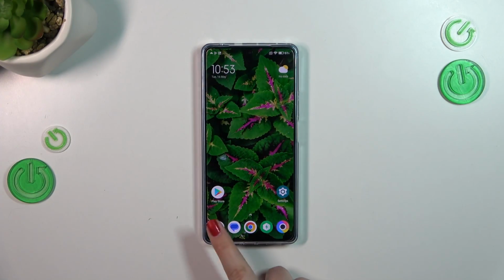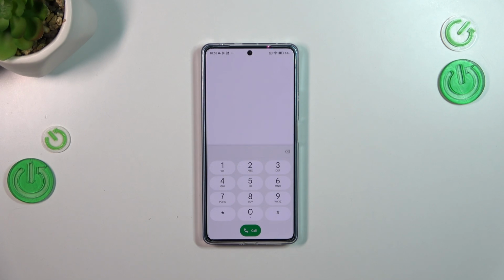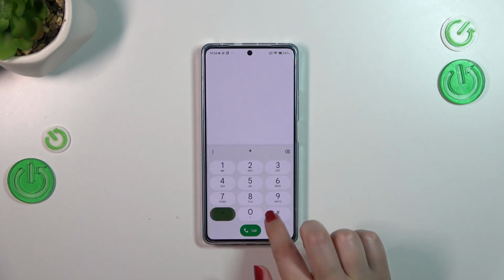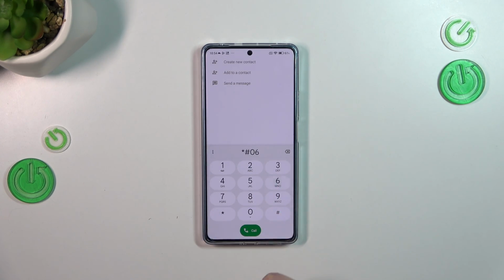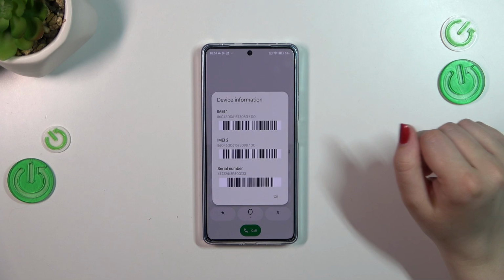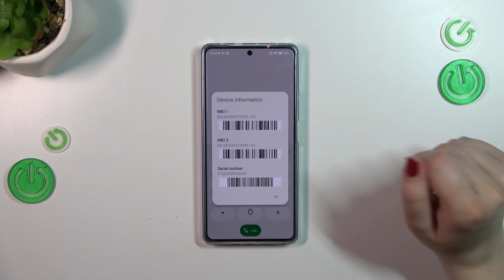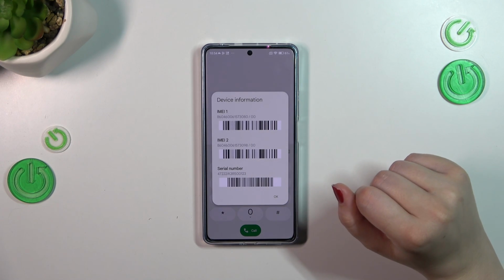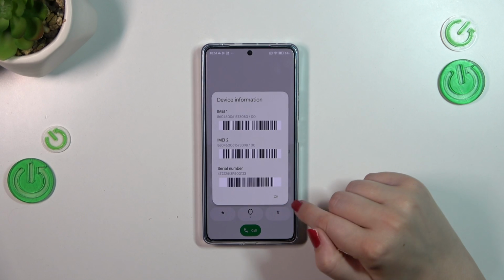So first of all, let's open the dialer as it is the place where we can enter all of those codes, and let me start with the shortest one and probably the most known, which is *#06#. And as you can see by this code, we are provided with both IMEI numbers and also a serial number attached to this device.